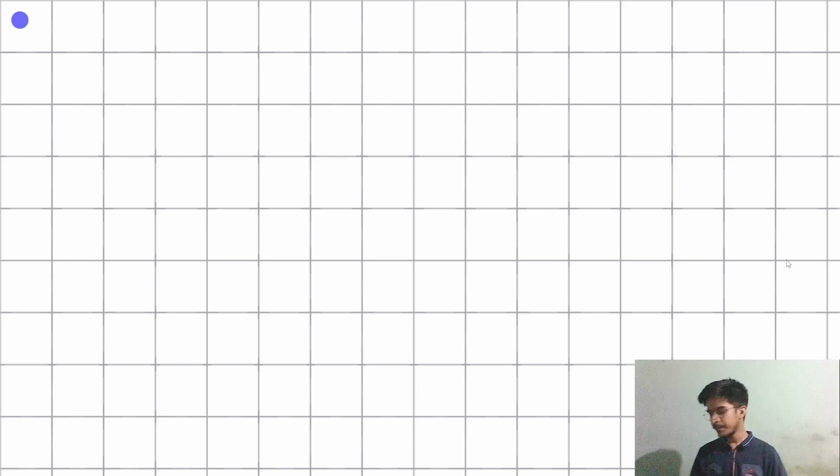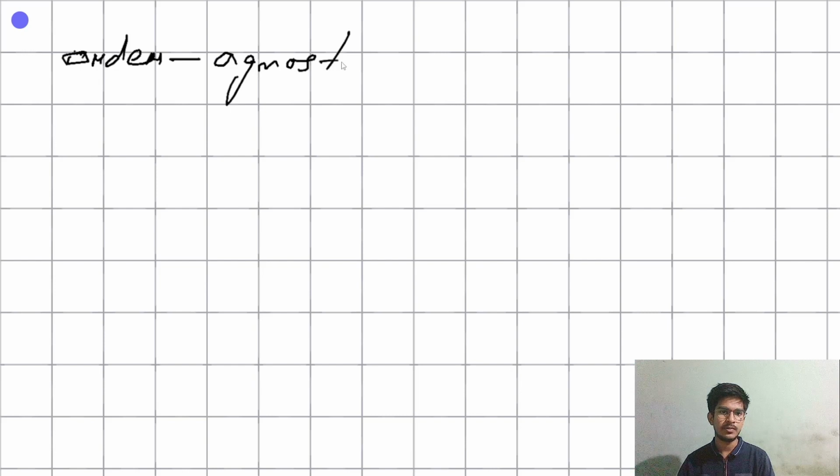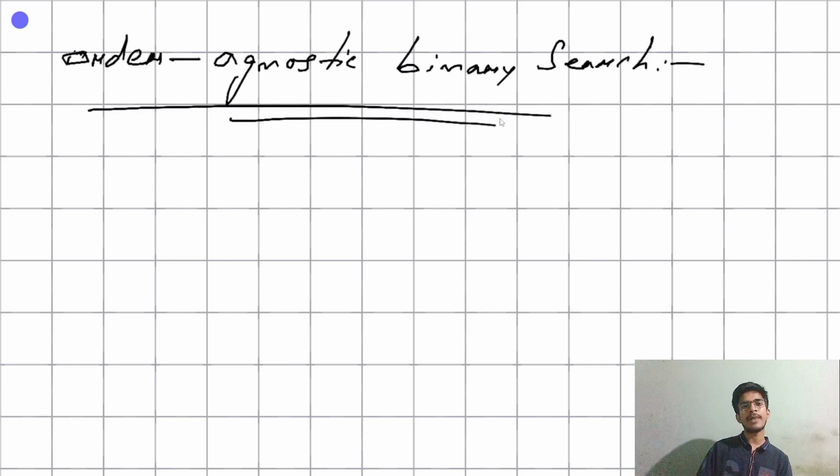So let's explain it. Order agnostic binary search. So what is the order agnostic binary search? It is basically the same as the binary search, but with just a condition. That means in the case of order agnostic binary search, you can pass in any order, either ascending order or descending order.